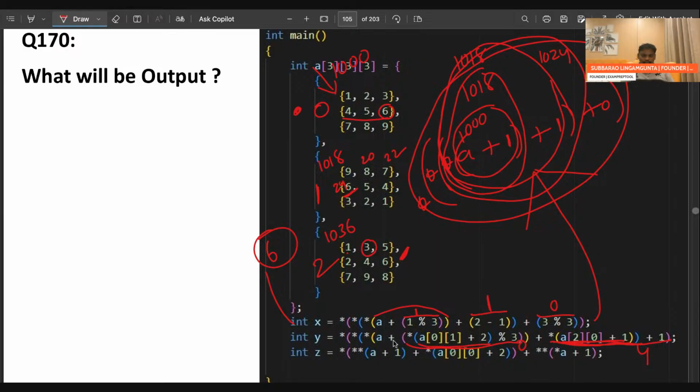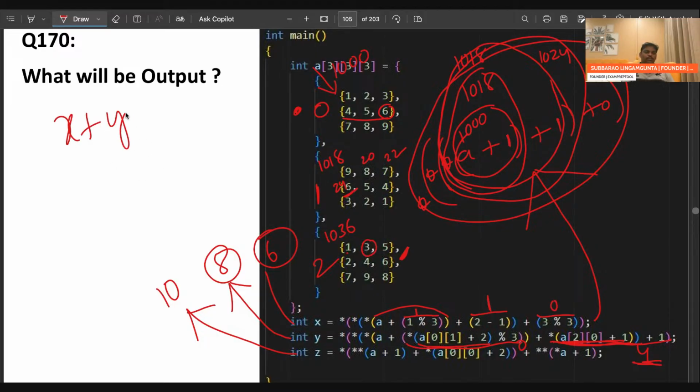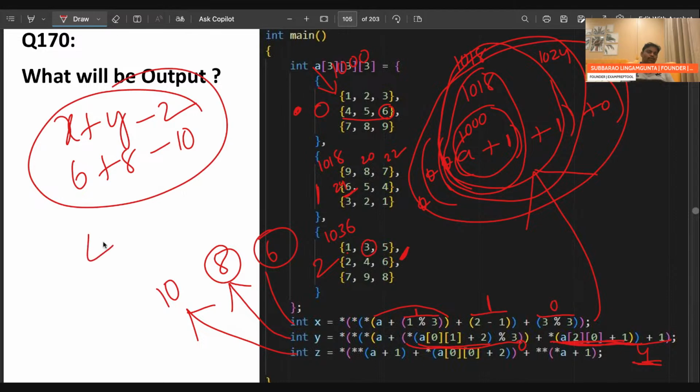So lastly A plus 4. Check properly what is this value. Where is the brackets? So I executed. You just verify properly brackets and all. This will give 8. This will give 10. Verify properly. So finally it is asking what will be the output of x plus y minus z. So it is going to be 6 plus 8, 14 minus 10, which is going to be 4.